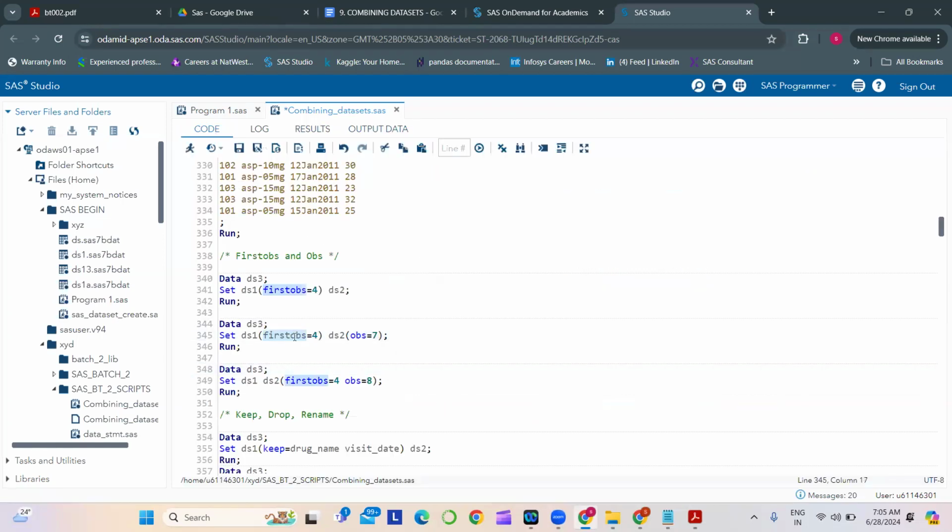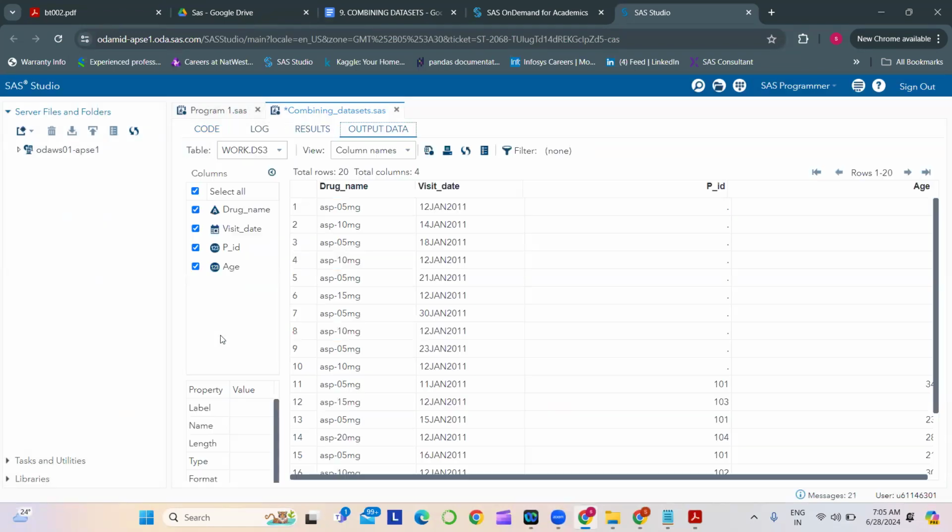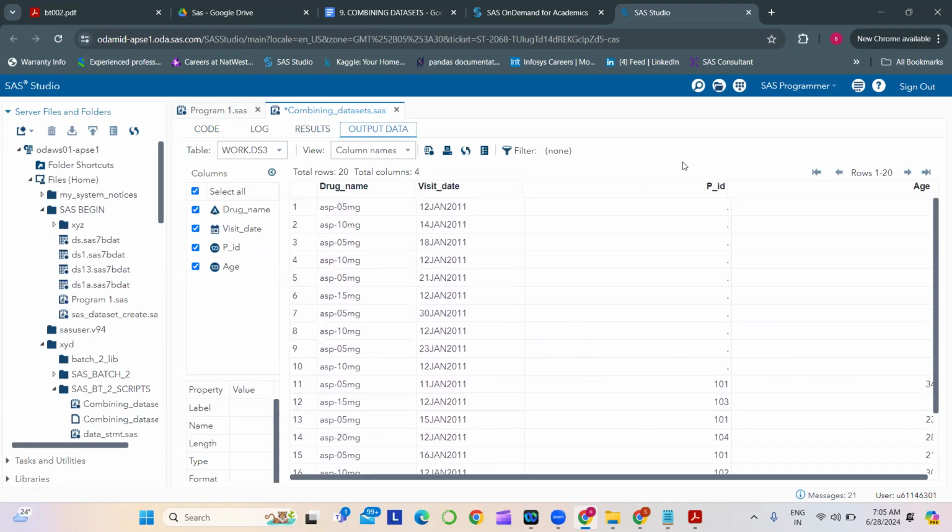I have explained this while we were going through these options in the set options. Please go through the sessions here. And the same thing for keep, drop, rename, which you know. Keep is something that we use at the set statement itself. So it will consider only drug name and visit date. That's it. If you combine these, keep drug name visit date, PID and age will be null for DS1.